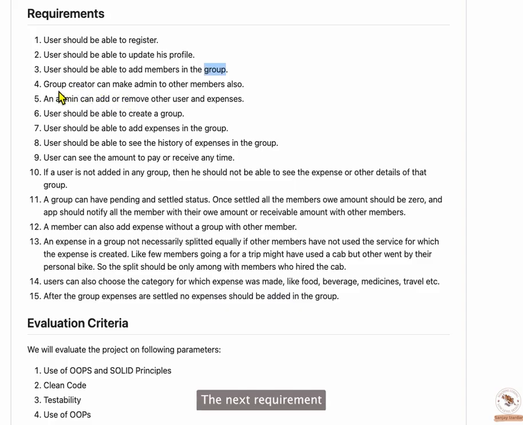The next requirement, group creator can make admin to other members also. From this requirement, you can think that admin will be one more class. But the user will be admin when he is creating the group or when some admin is assigning him as admin. Other members will also be users, so we don't need to create any other class for member also. And admin can add or remove other users and expenses.